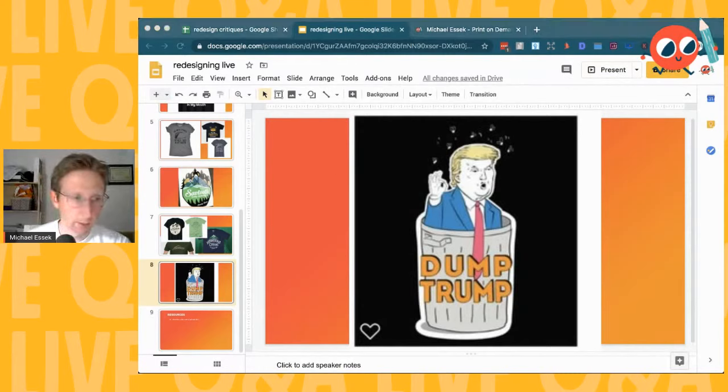I think this is a clear concept. I think the illustration is nice. We've got a decent likeness of Donald Trump there, and just a nice simple concept. Obviously, it's going to be a very popular phrase, I imagine, if it's not already. But I think there's some room for improvements.